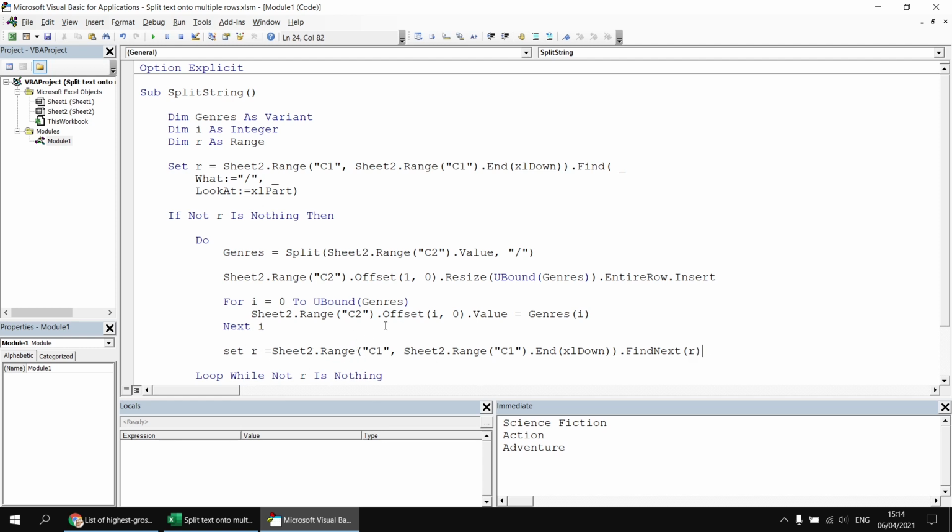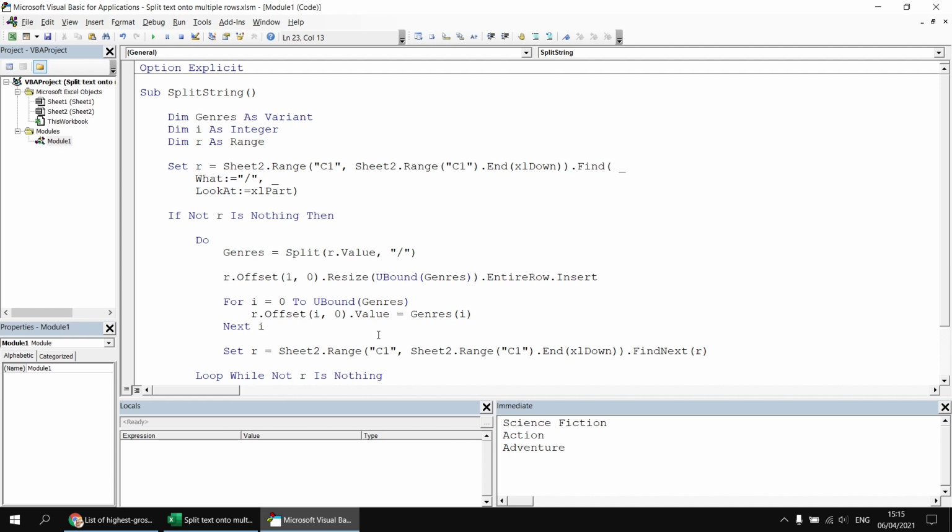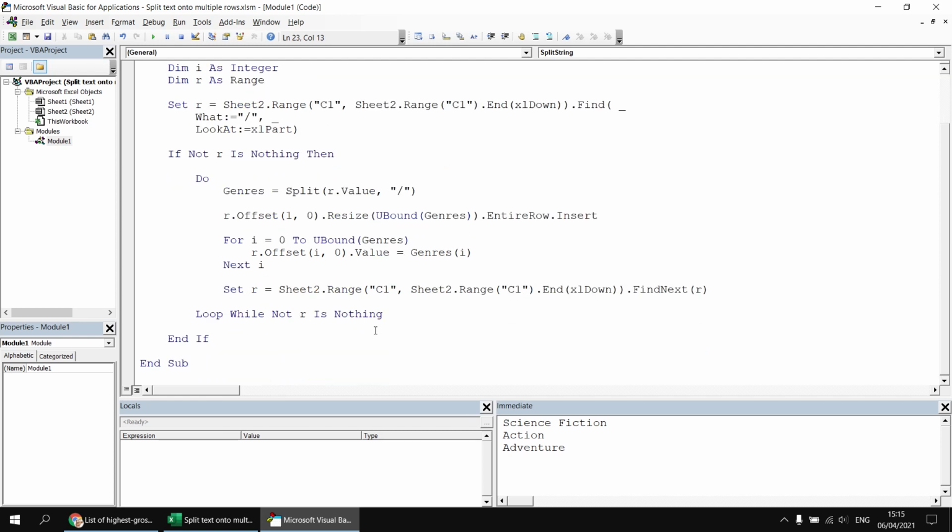A couple of last things to change then. Of course, we're not referencing this specific cell anymore, Sheet2.Range C2. So anywhere where I've referenced that specific range, I want to replace that with a reference to my r variable. So that's Split r.Value. Then it's r.Offset.Resize. And then within this FindNext loop, it's not Sheet2.Range C2.Offset, it's r.Offset from there. So there we go, that's the entire loop constructed.